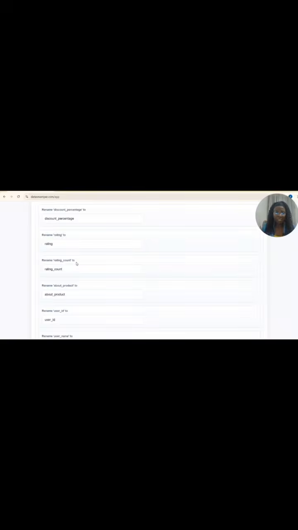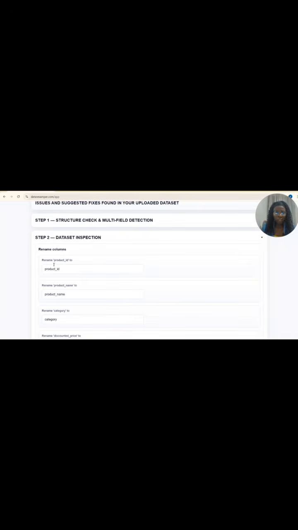Step 2, data set inspection. Now in this step 2, you can rename your column, right? Now we're going to rename those columns that we want to retain. I don't want to use the original column names like this, so I'm going to go ahead and rename them. Okay, as you can see, the original column names have underscores attached to them, so I'm just going to remove the underscore.